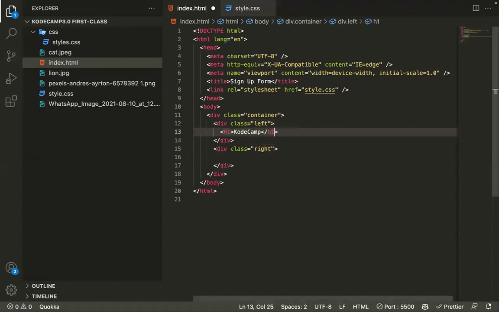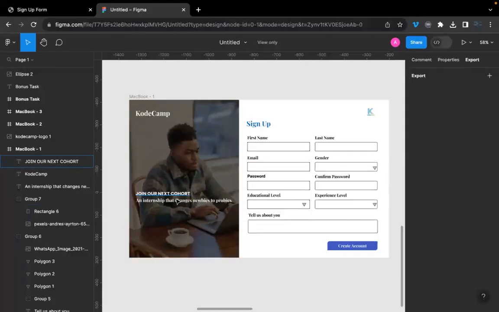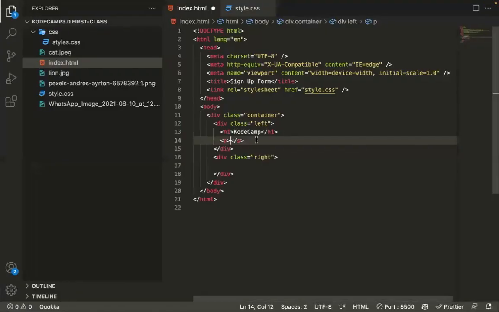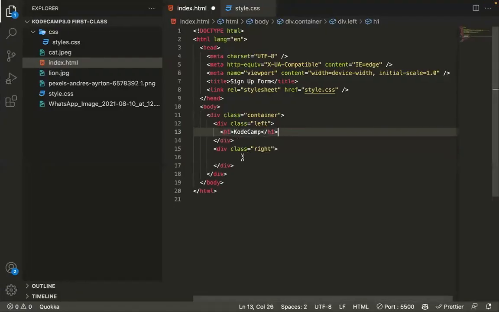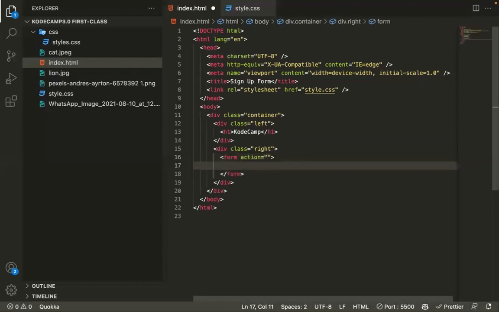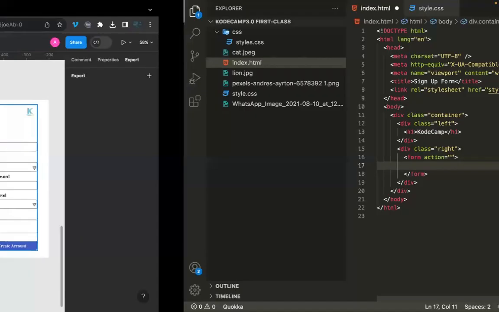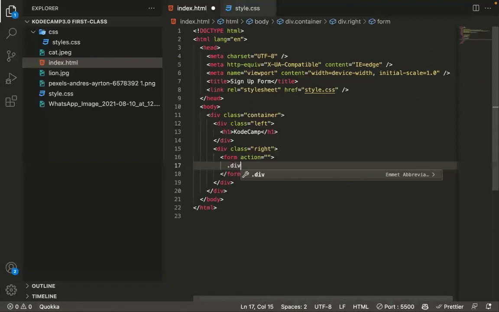CodeCamp, right? And then we can now have the second text, which is p, and say, join our next cohort, or let's forget about that for now. Let's just use the CodeCamp only. So the next one will now be a form. Pass a form. Inside of it, we have our label, whatever it is we want to have. And then remember that we have the label and the input beside each other. So how do we do that? Let's create a div for that first. Let's say flex.